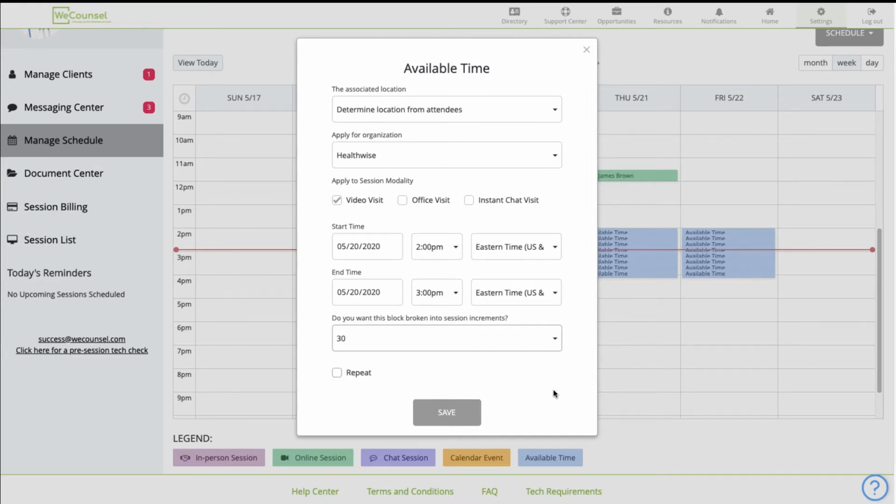This drop-down populates with your session type durations. This means that a block from 2 to 3 o'clock would be broken into 30-minute increments, so one would start at 2 and one would start at 2:30. When a patient clicked on that slot, they would be selecting a 2 o'clock or a 2:30 start time.